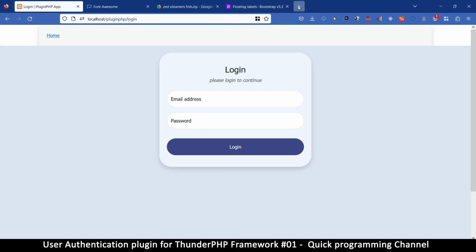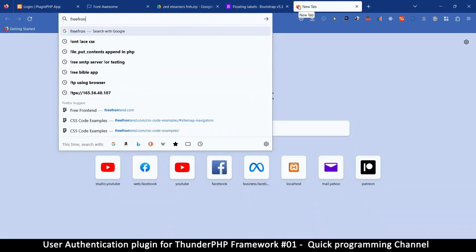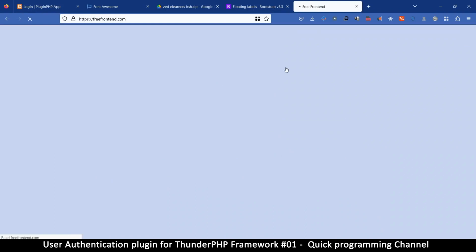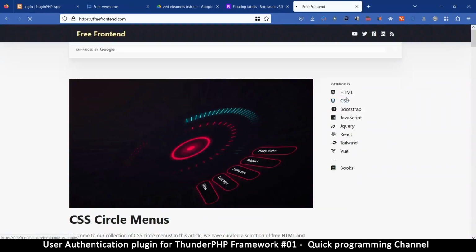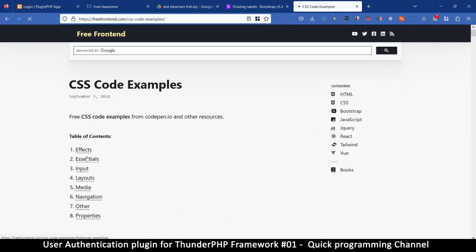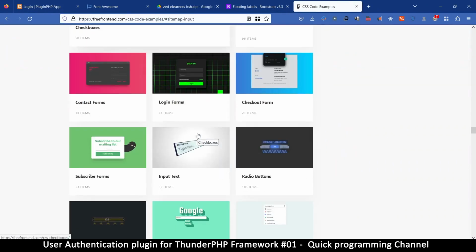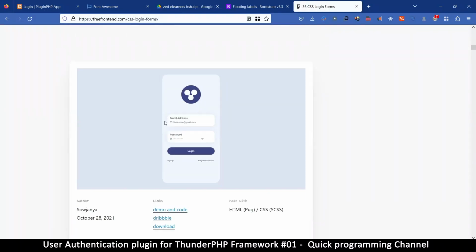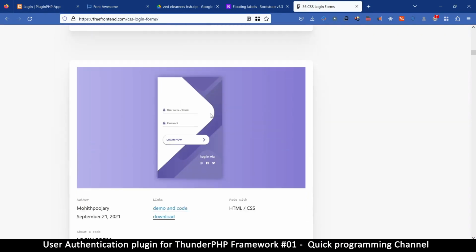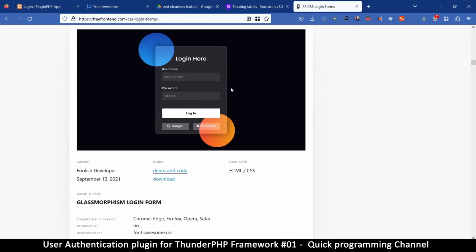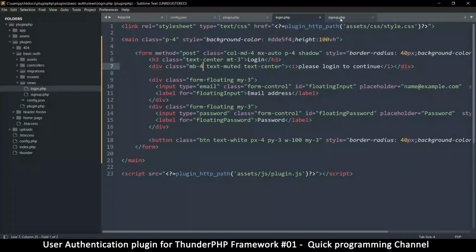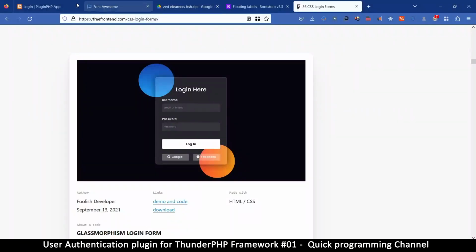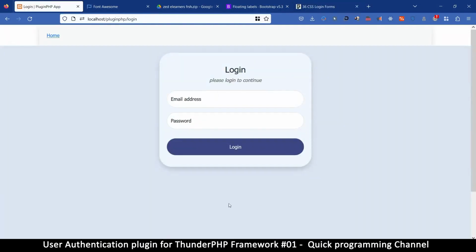In fact, you can go to websites like freefrontend.com. It's very good. It has cool stuff in here. You can click on CSS and maybe input, and then go to login forms, and you will see a lot of already designed login forms. Look at that. This is a very nice looking login form. So you can just copy the CSS and put it in your style.css for this plugin, and then copy the HTML over here. That way you don't have to play around with stuff like this here.